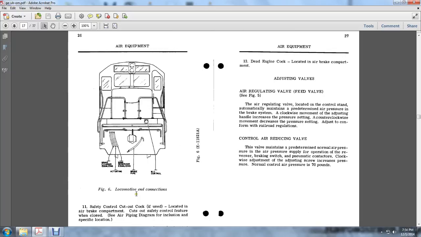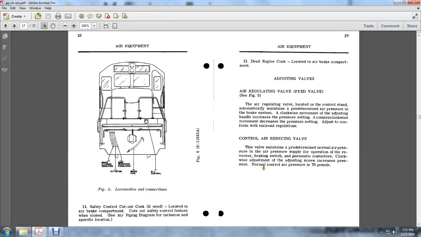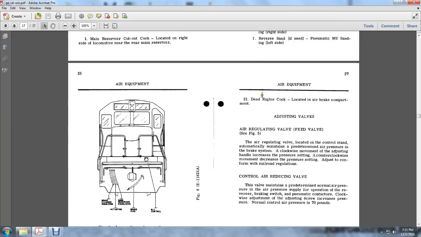The safety control cutout cock is located in the air brake compartment. The safety control feature is disabled when closed; see our air piping diagram for specific location. Overspeed cutout cock, if used, is located at the air brake control cutout cock. The overspeed control feature is disabled when closed. 13. Dead engine cock located in the air brake compartment. The adjusting valves: air regulating valve, feed valve.